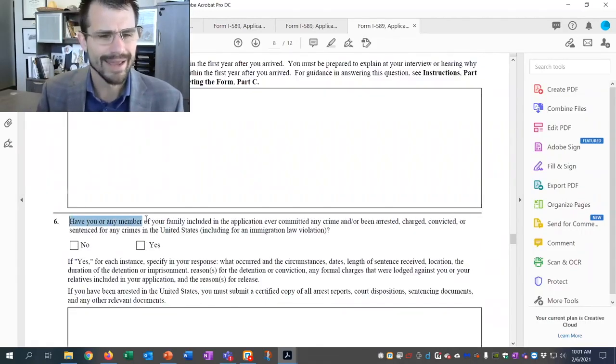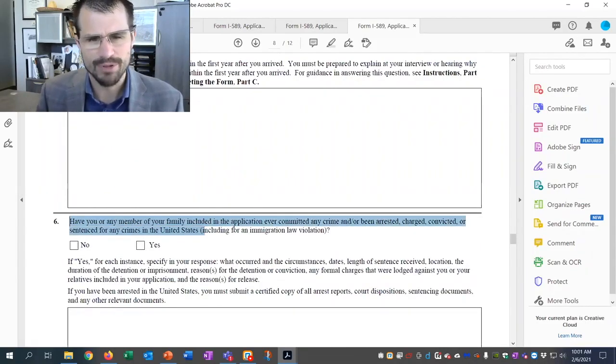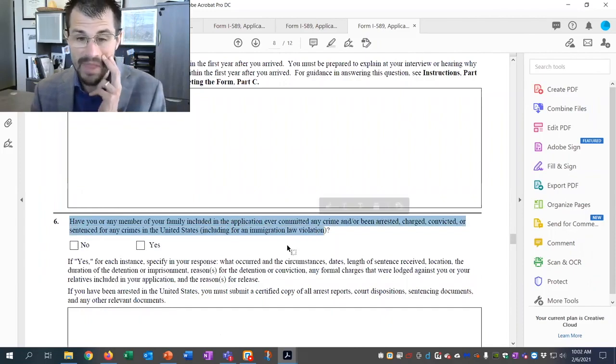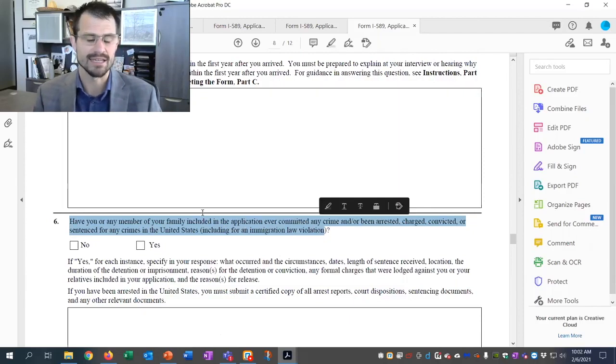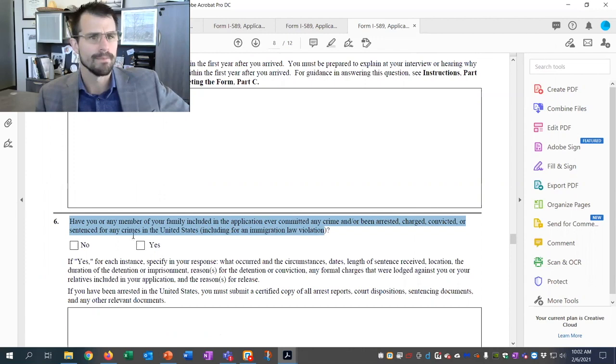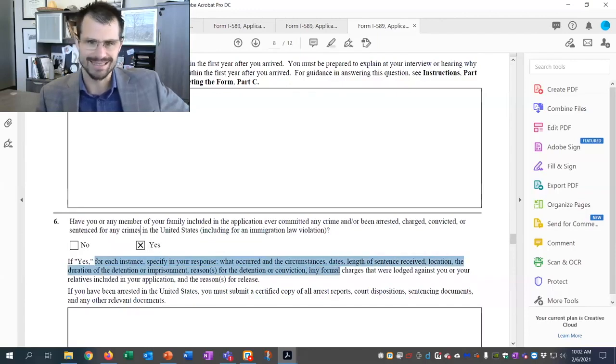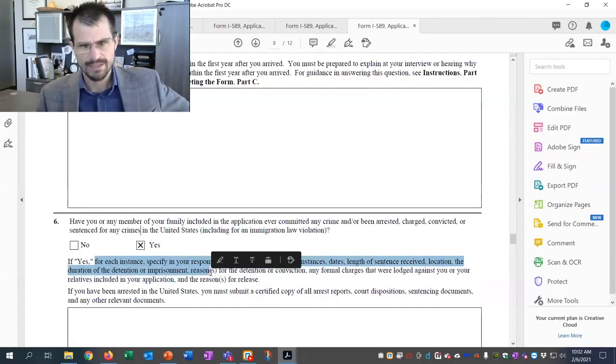Have you or any member of your family included in the application ever committed any crime and or been arrested, charged, convicted, or sentenced for any crime in the United States, including for a former immigration law violation? Yes or no? And if you've ever been arrested or charged or convicted or sentenced, you're going to need to say yes, and you're going to need to specify, for each instance, what occurred, dates, lengths of sentences. You're going to need to be very specific.